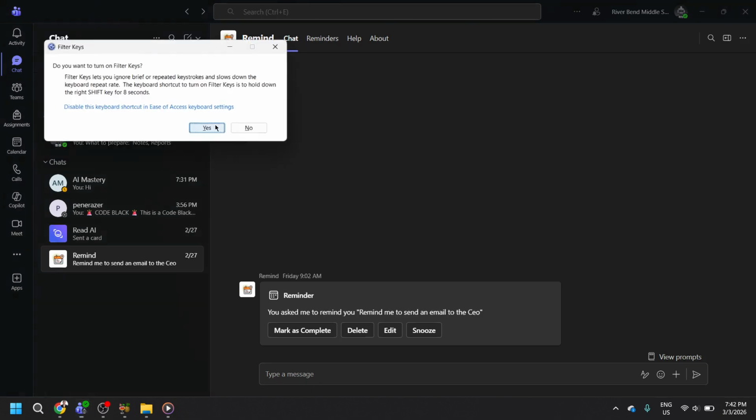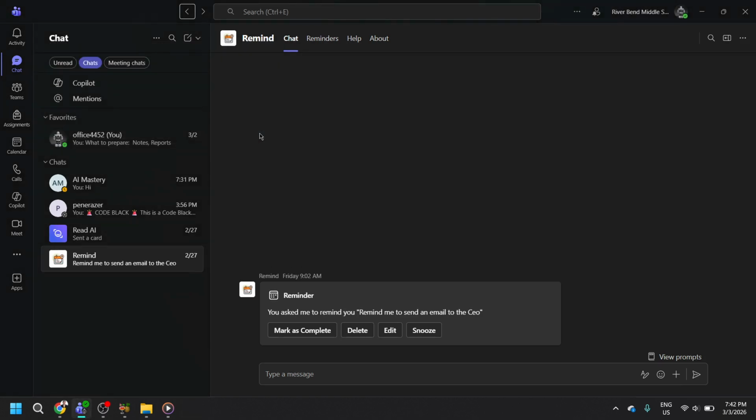It truly is one of the most efficient ways to manage your workspace and keep your workflow continuous and uninterrupted in Teams.